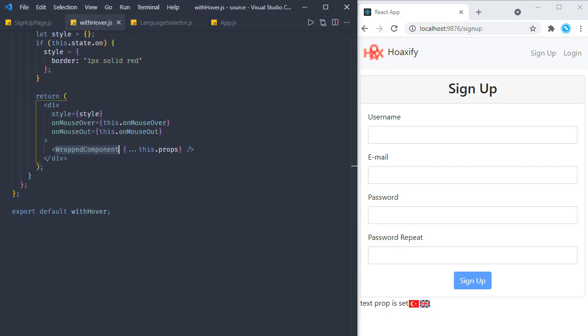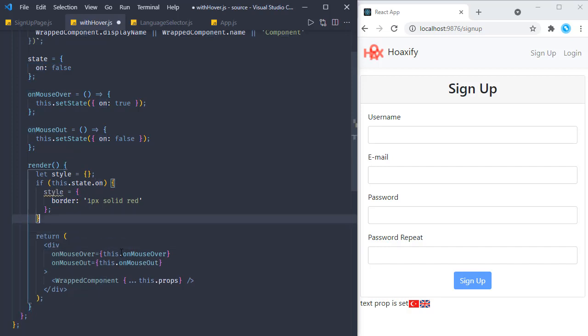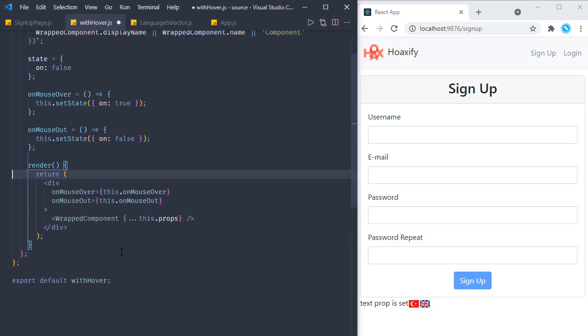In the sample, we are doing the layout related operation in the higher order component. So we have this div and we changed the style of it, but instead of doing this, we could just pass a new prop to this component saying that this state value is changed. So let's remove the style part, and just remove the style here as well. We can just pass a new prop, and let's say the prop name is on, and let's set the value to this state on.